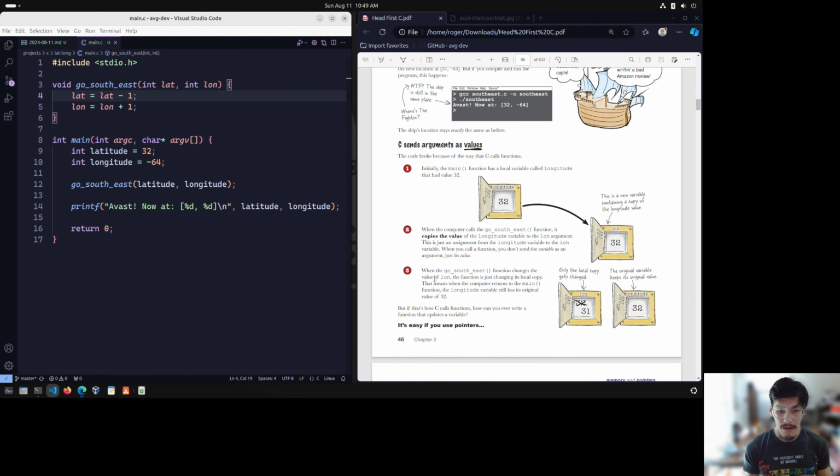So when the go southeast function changes the value of lon, the function is just changing its local copy. The copy that was received by calling the function is the one being modified, not the original. This means that when the computer returns back to the main function, meaning that you're done with go southeast, the longitude variable still has its original value of 32.